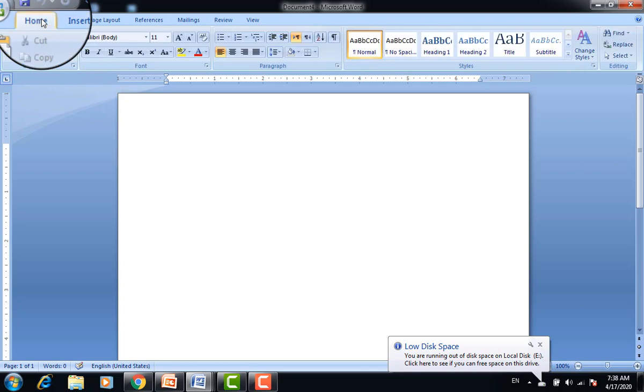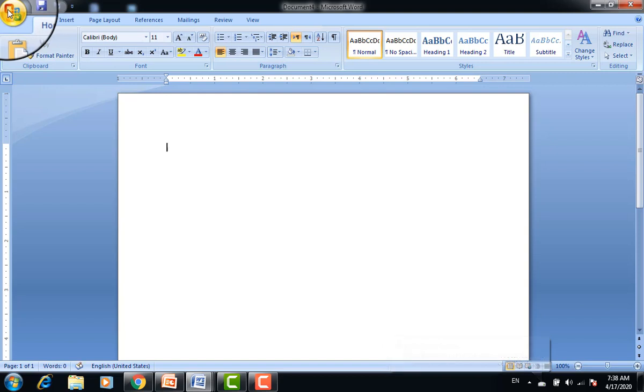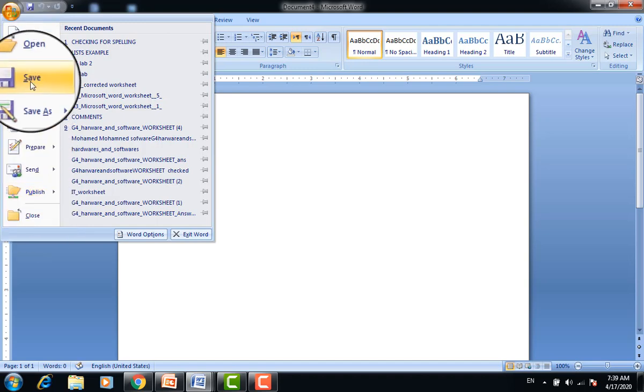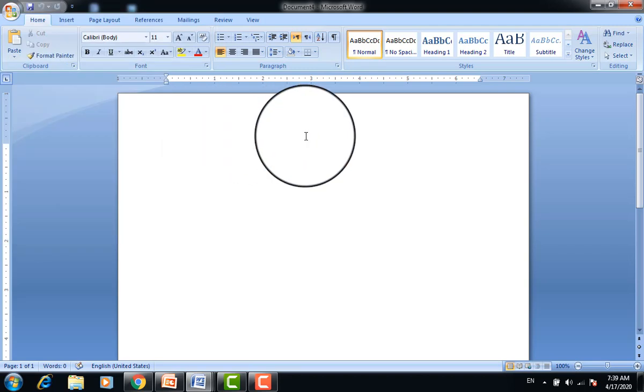And here you can see the Office button. This is Microsoft Word 2007. That's why we have an Office button here. And Windows 10 has the File tab over here. Don't worry, both of them are the same. If you click on this, you will get options like this. Whether you want to create a new file, open an existing file, or save your document, all these options are available here. So these are the basic things of our Microsoft Word.